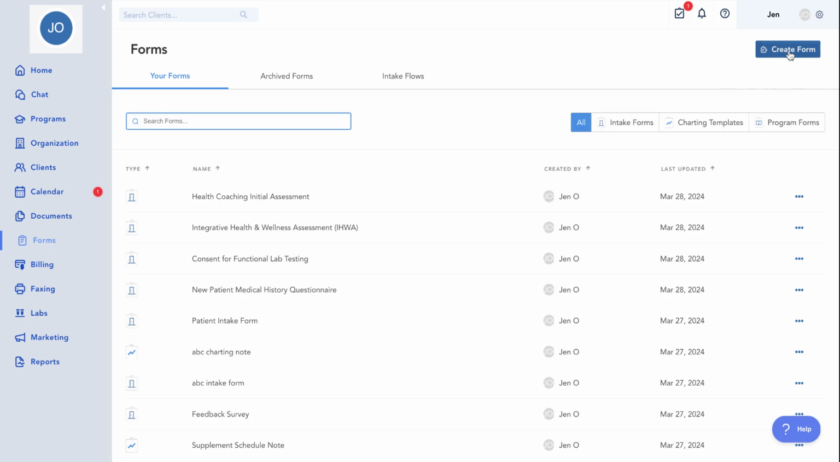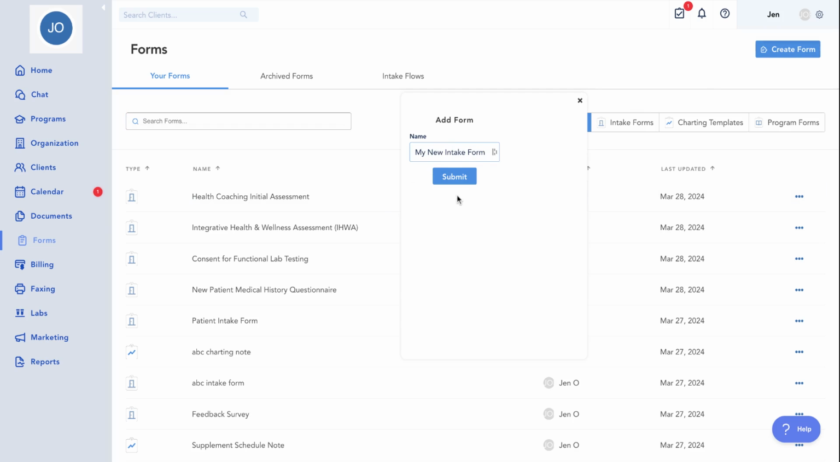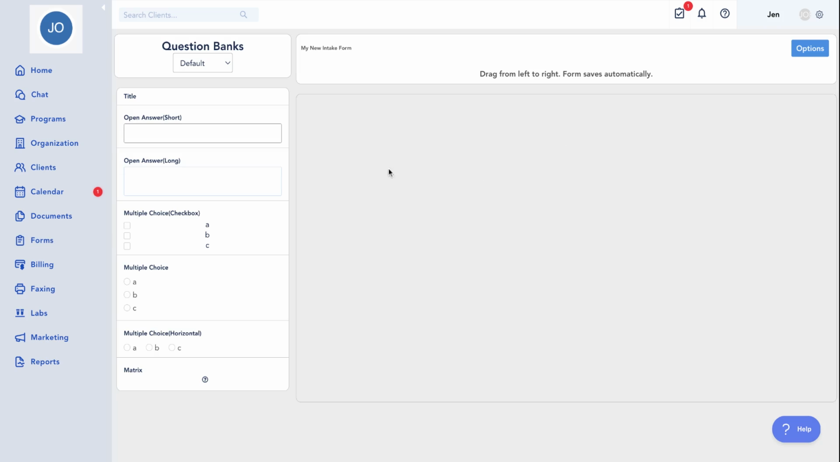But in this case, we are going to go ahead and create a new intake form. And I'll title this my new intake form. So we'll name that form and then click submit, and we will again be taken in to that edit view in that form builder.